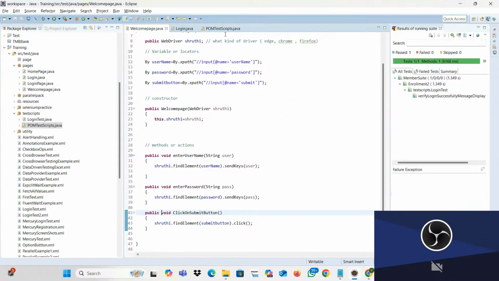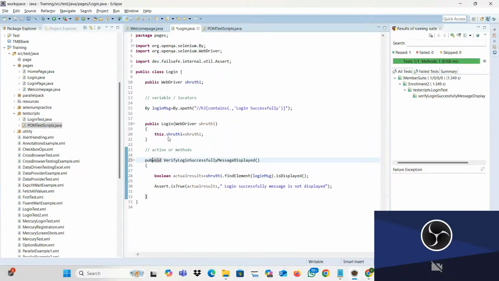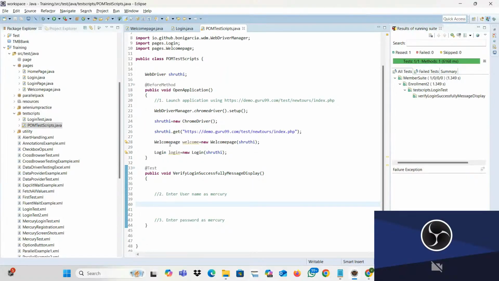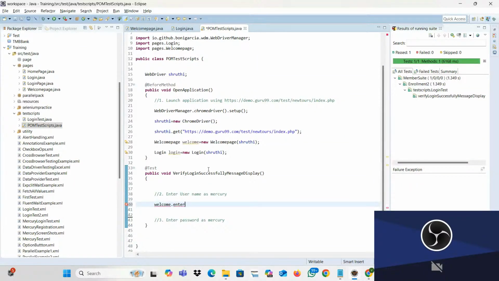Now it is visible to other classes. Okay, now similarly I have to make this one also public, right? Now what do you have to do? Enter the username. So in the welcome page only we have written, right? Welcome dot, enter. Give me a moment. It is not visible here, right? This particular object is not visible.